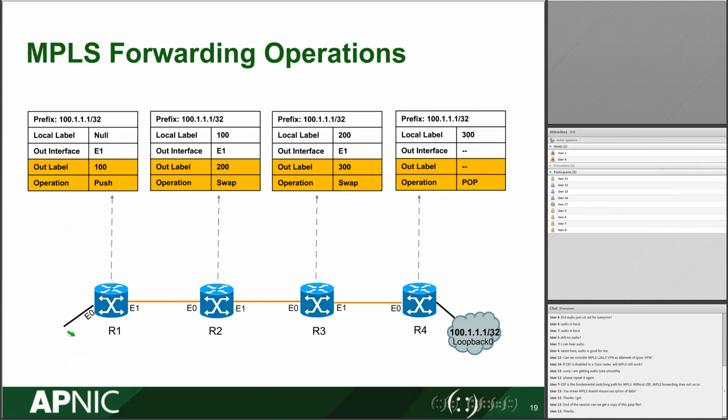So for the forwarding operations, first you will see the control plane. When we start forwarding, that means all the control plane has been set up, and then we can forward the information. So these are the forwarding information base, the forwarding information table. For router 1, for this prefix, the local label is none, the out interface is E1, and the out label is 100. And the operation is push.